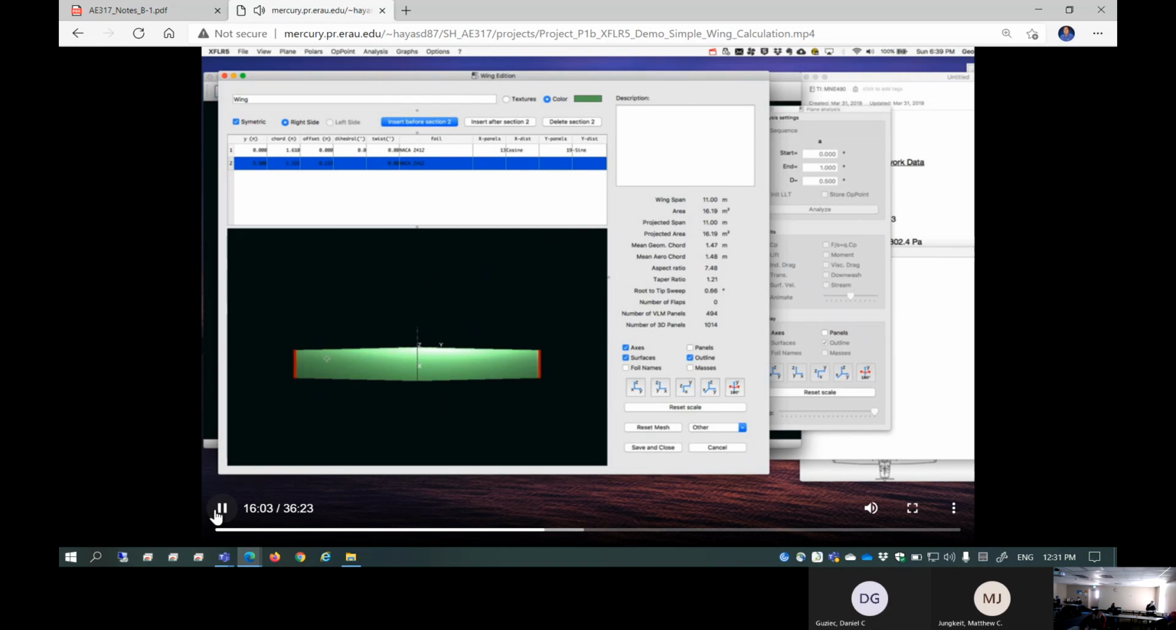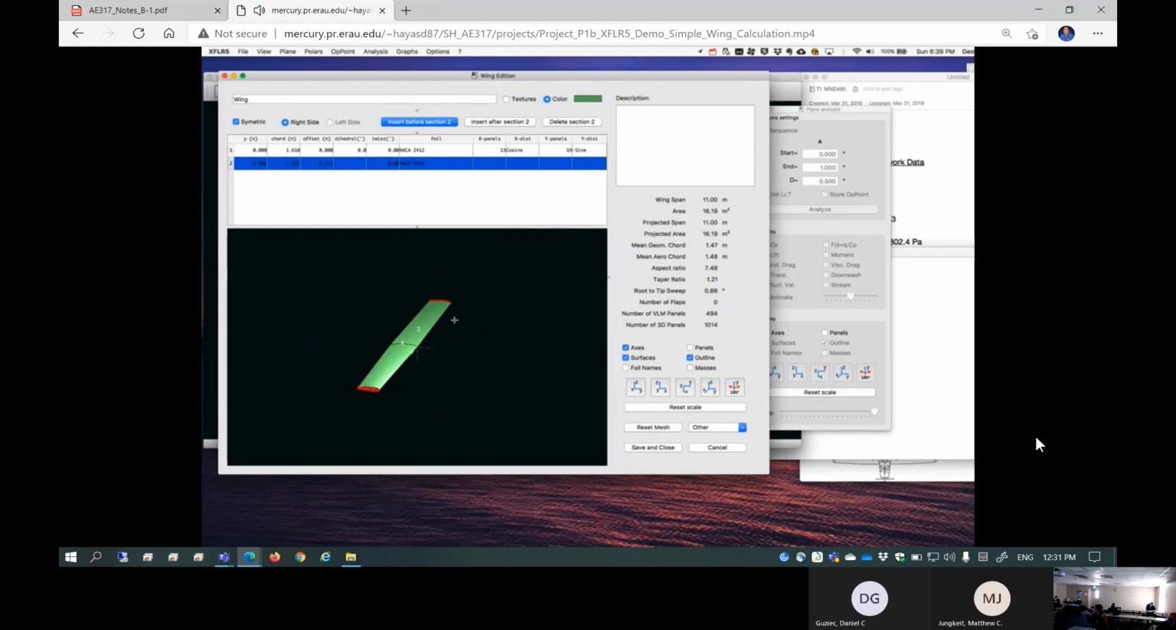And the middle of this section is lined up in a straight line. You can also put in here dihedral, which we won't talk about. This is for stability. So let's put a little bit in here. I should be clear here: the dihedral is specified at the beginning of the next section.